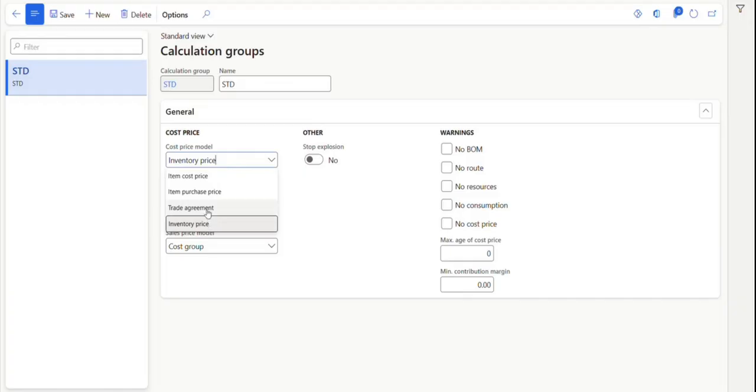We can set it as a trade agreement price. If we have set it as a trade agreement price, and if that particular raw material item has an active price with one vendor, the system is going to consider that price in the calculation. Similarly, item purchase price. When I say item purchase price, it is the latest purchase price on that item. You know where that latest purchase price will reflect, on the item master. Now, let us keep it as inventory price.